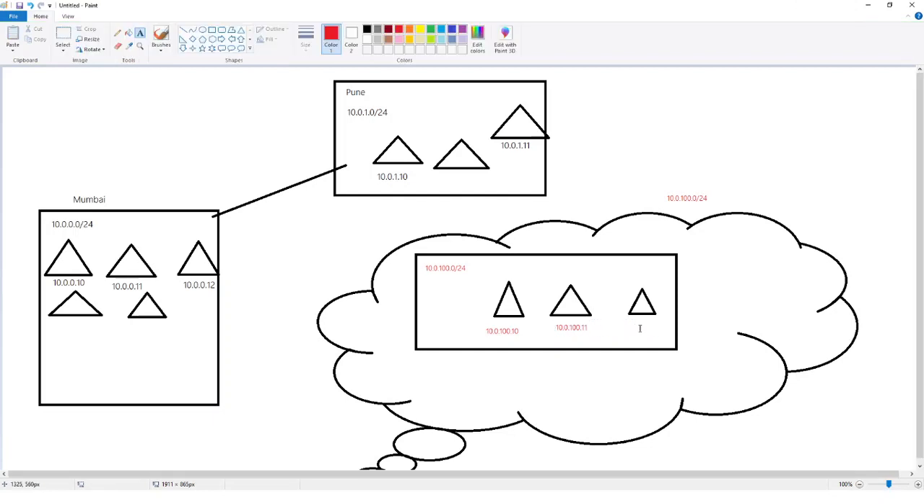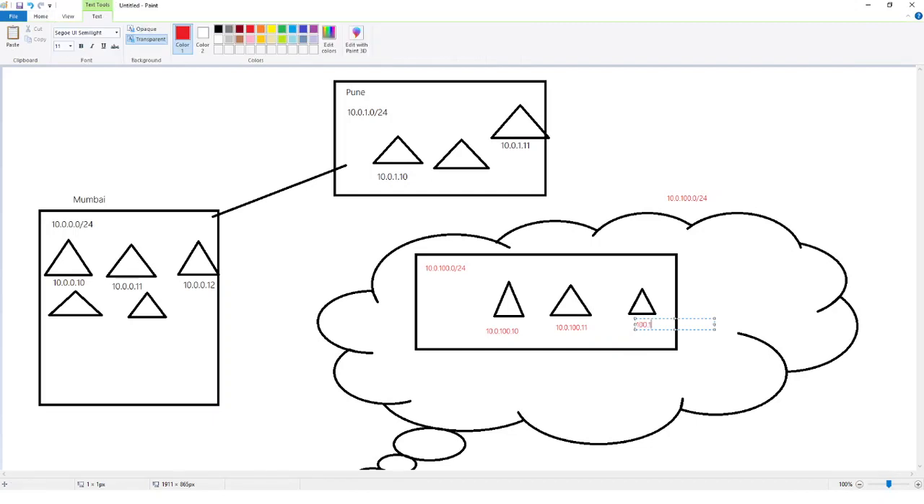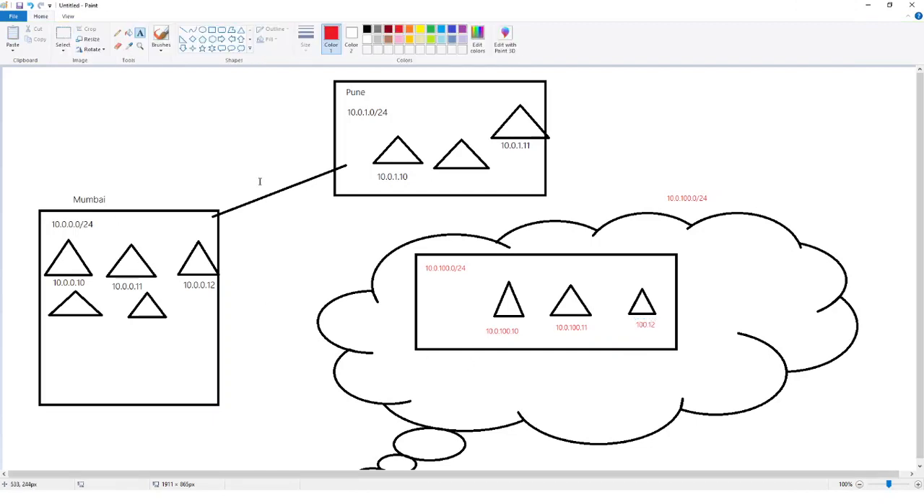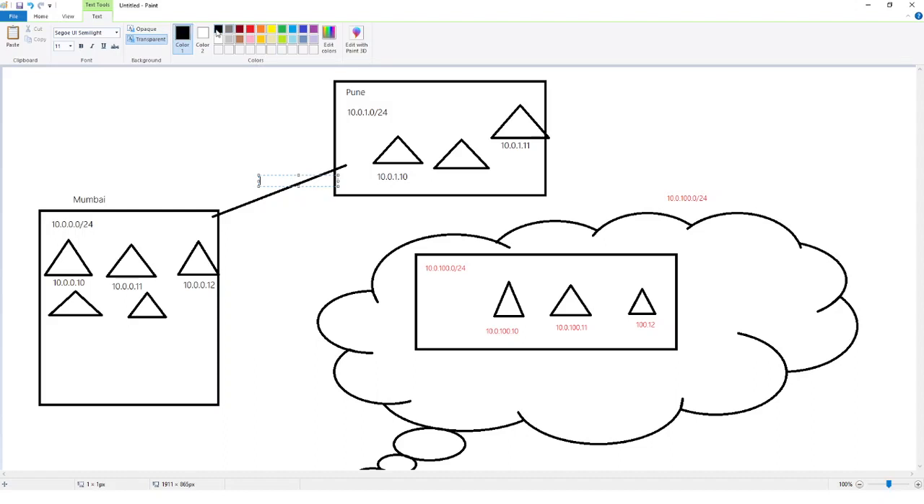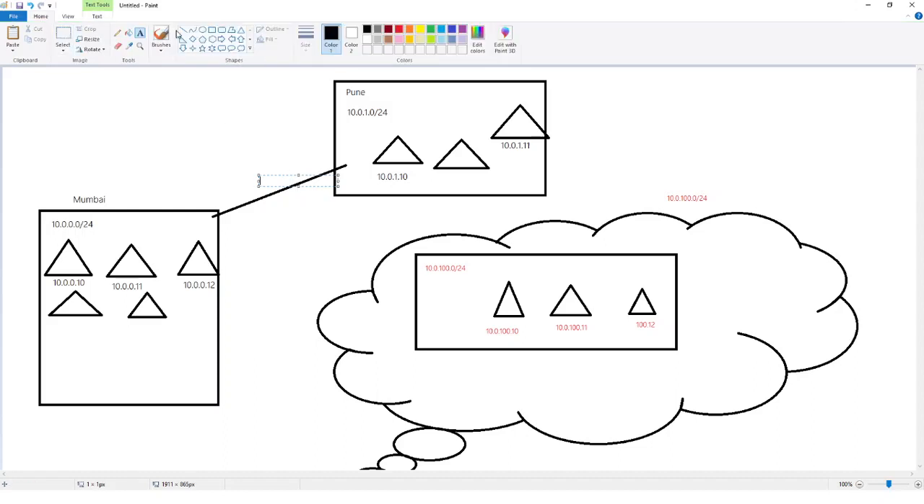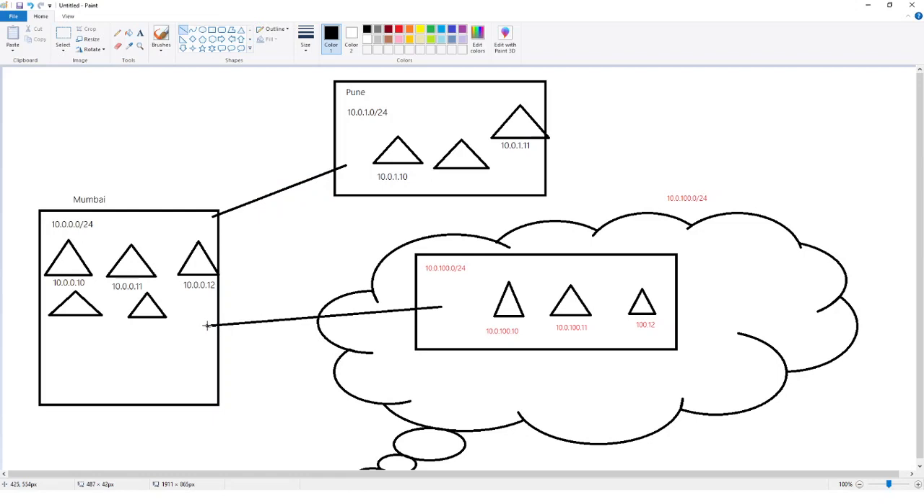11. This will be 100.12. Now in future, if I want to connect it, I can simply do the VPN connectivity and connect, whether it's Mumbai or Pune. I can connect it. And now those machines can communicate over the private IPs. It doesn't require public IPs. Make sense? So we will get the IP address from the network team.